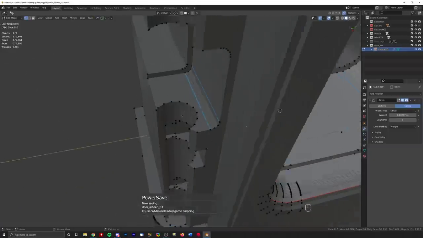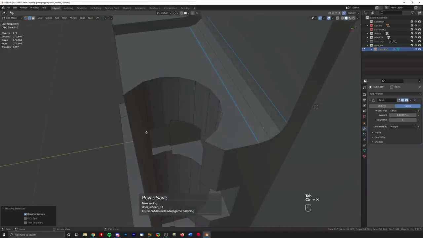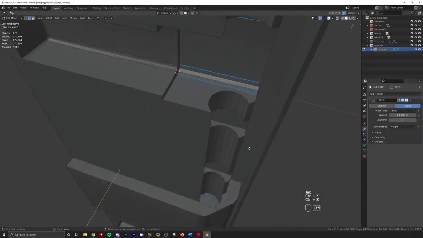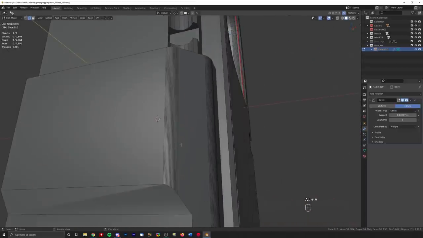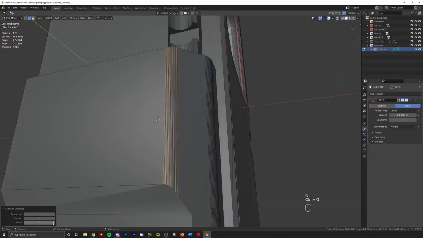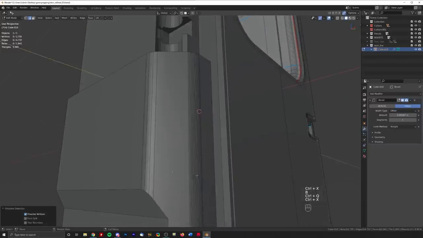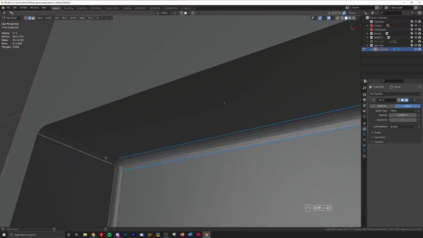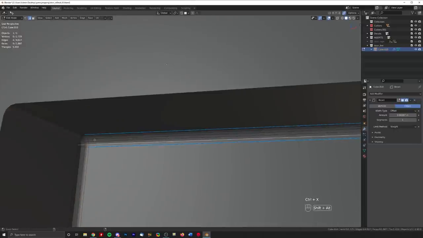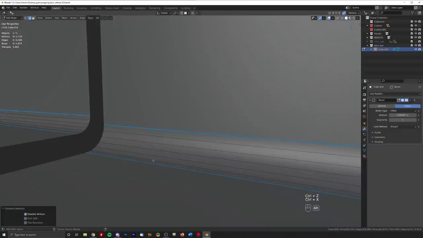Okay, let's go in here and power save. I'm gonna dissolve that out because, I don't know, I think I'll leave it. Okay, this is easy. Control Q. Okay, we're gonna come in here and do this one a bit more manually. Just like that.